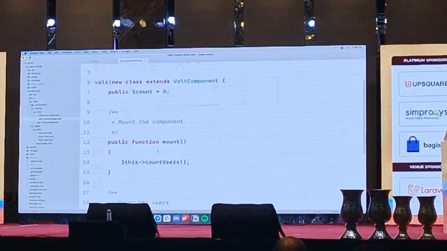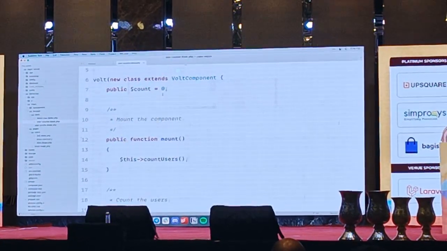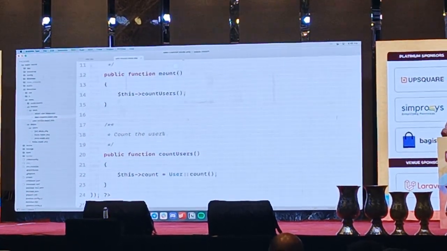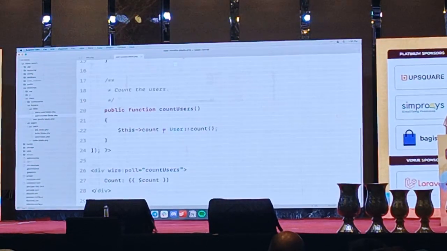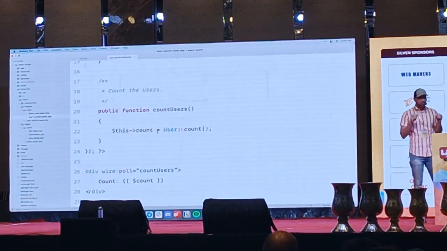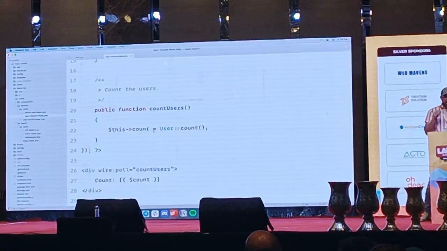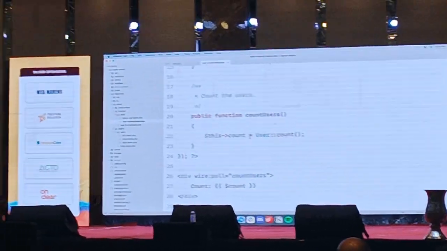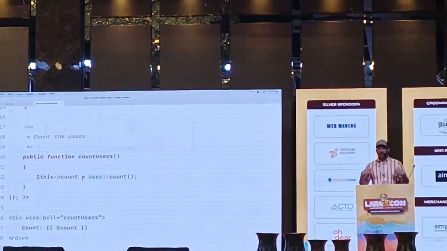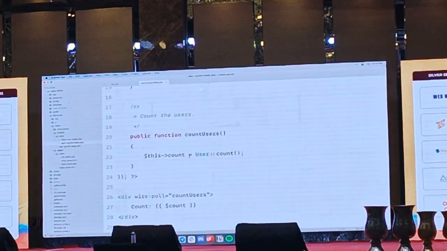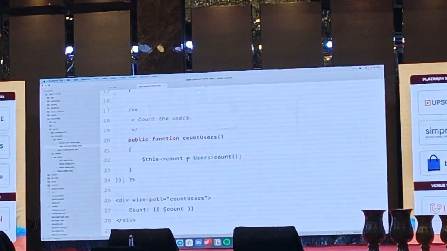So in this user counter, I have a Volt component that initializes the count to 0. As soon as the component is loaded, we'll count the current users. And then, of course, as you might expect, we'll just display that count down here in our template. And we're using another really cool feature of Livewire, the wire:poll directive on line 26. What this basically tells Livewire to do is every 2 seconds, call that method on the back end again to refresh that count. So this page will be totally live if we add a new user.